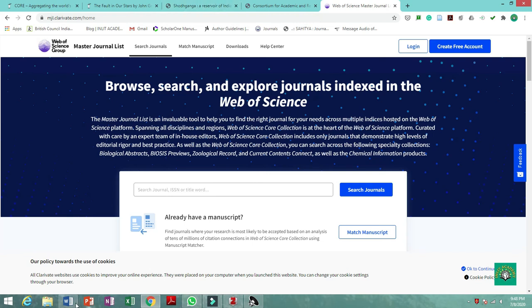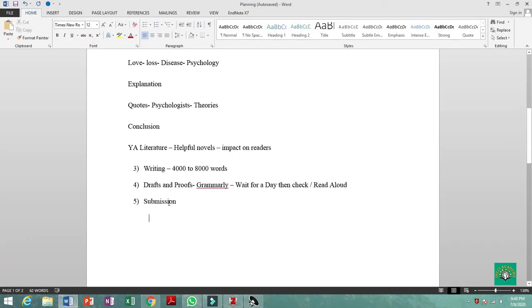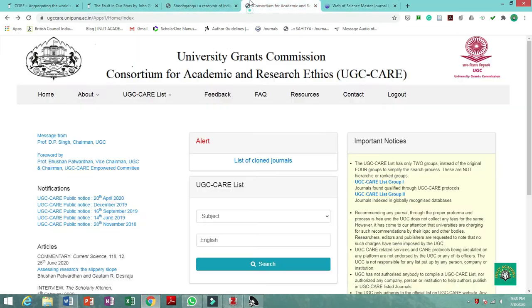Now the next part is obviously submission. Now how do we submit to Scopus or the UGC CARE list? First move to the consortium, that is UGC CARE. If you just search in Google University Grants Commission Consortium for Academic and Research Ethics UGC CARE, this will show up. Log into it, and this first page will come.